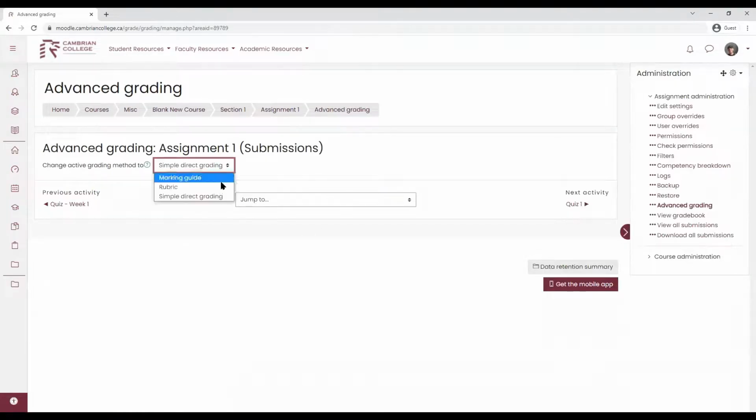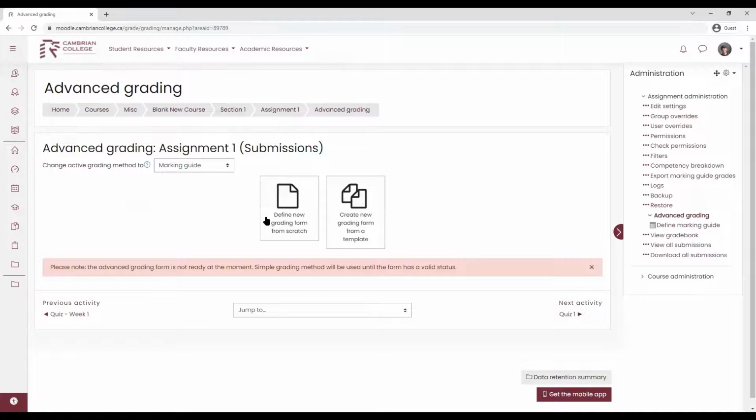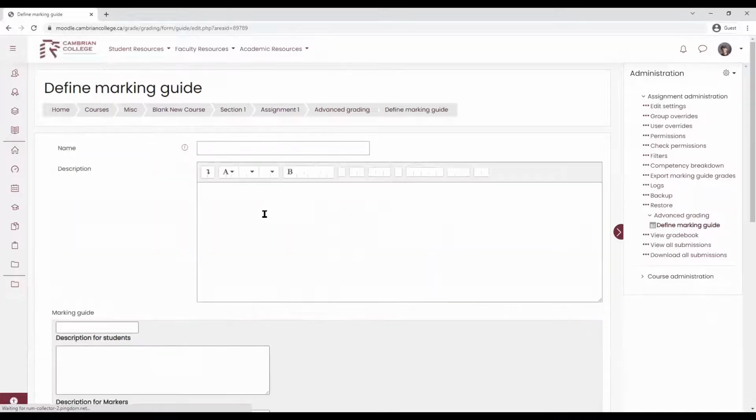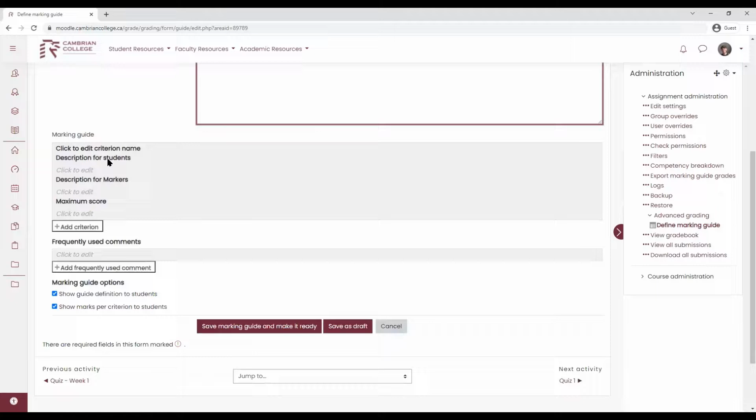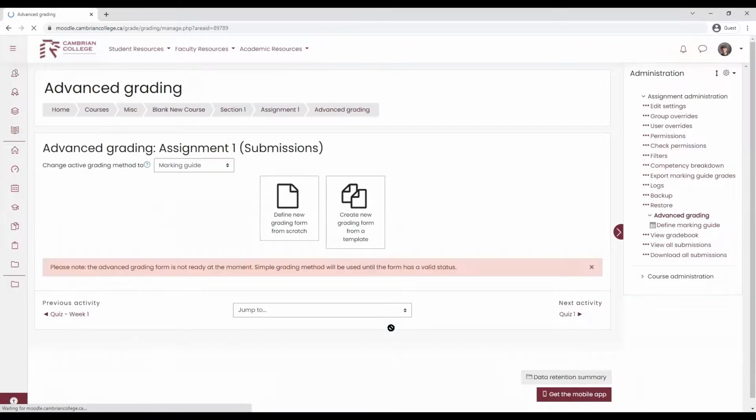Change the drop-down here. We'll use a marking guide, and adjust the categories. Click to define a new grading form from scratch. And here you can adjust whether you're using a marking guide or a rubric, what it's called, a description, and then you can add your criterion and the values. I'll just hit cancel and go back to simple grading for now.